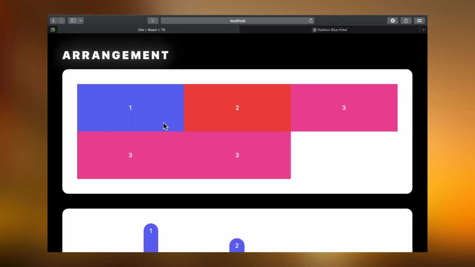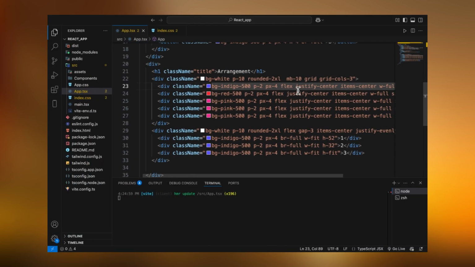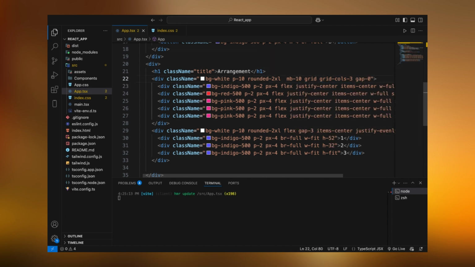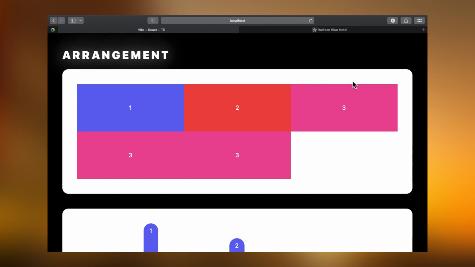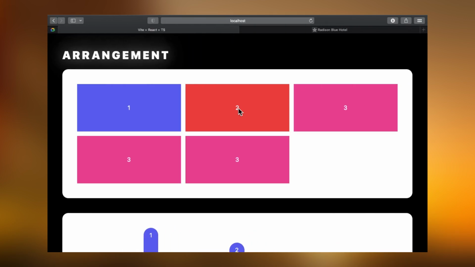Okay, they're all the same, but you see that they're attached to each other, so this means that we just need a gap. So we simply use gap as we did on the flex. So we use gap. I just use gap 0. You can see no change. Let's use gap 3. Looks perfect.